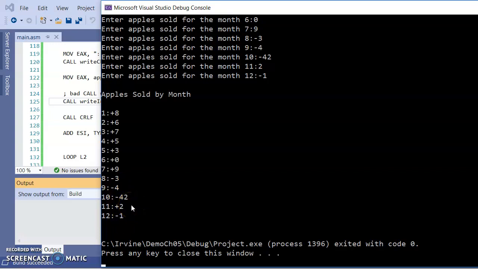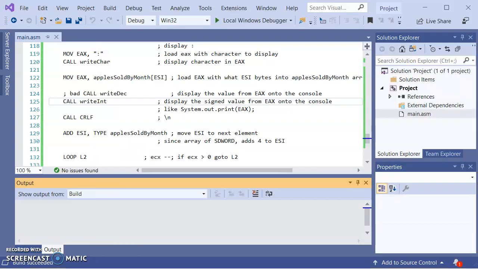So the point of all this is read and write consistently. Read dec and write dec should be used together. Read int and write int should be used together. The read int and write int are for signed D words. The read dec and the write dec are for unsigned D words. Okay, good enough.